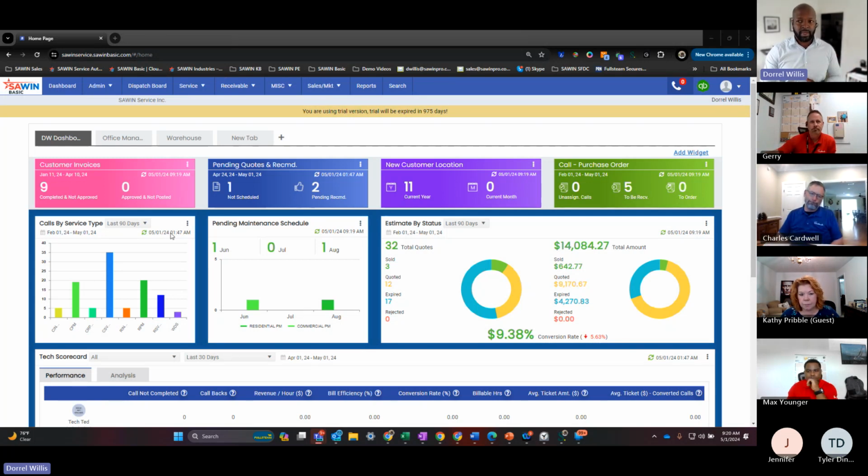We'll start here with the company dashboard, and then we'll make our way over to the dispatch board and take a look at how we provide service within the SN1 product. So this dispatch board gives you the ability to see what's happening under the hood. We can see how many invoices we've completed and not approved, those that have been approved and not posted. We can see our pending quotes and recommendations.